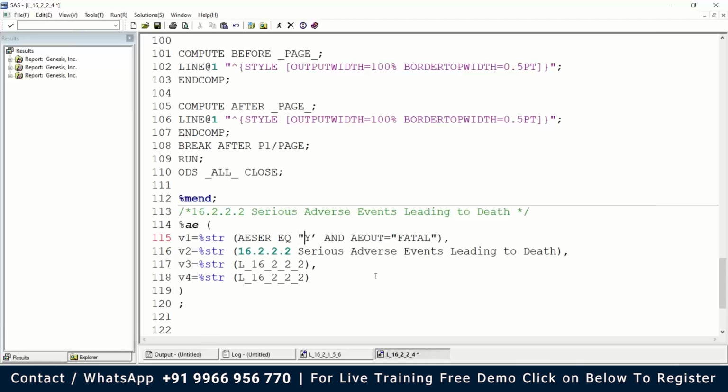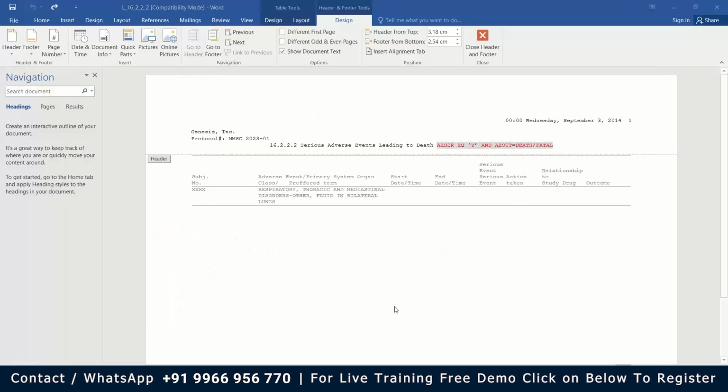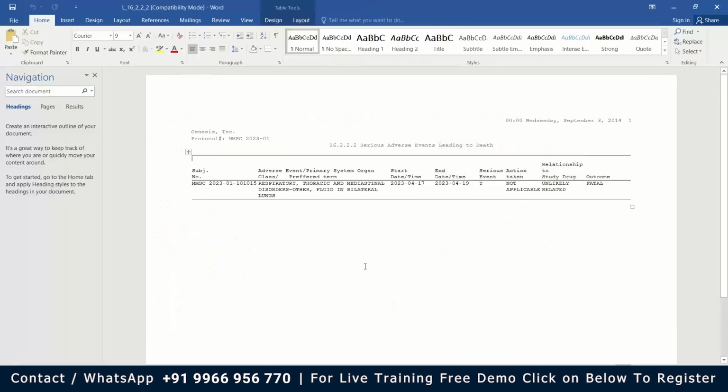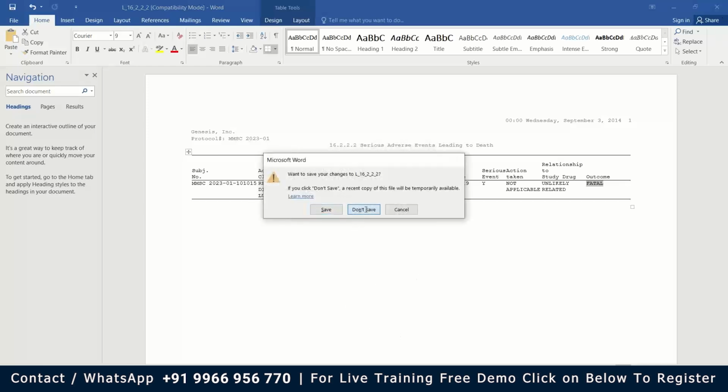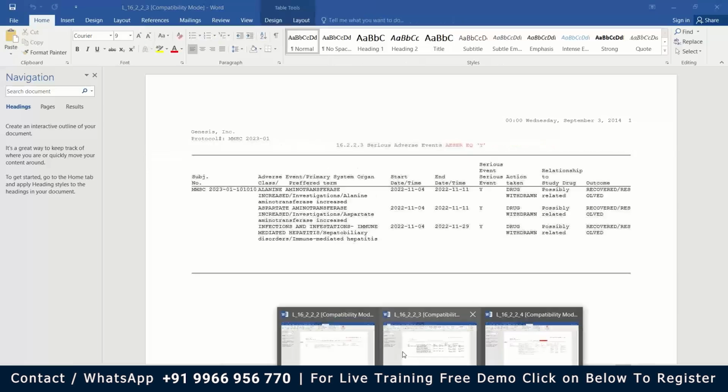So sometimes if you directly copy this one, it will also give some issues. Yes. Now here you can see serious adverse event leading to the death. Only one serious adverse event has death information. So a serious adverse event should be there, and due to that serious adverse event, the subject should have died. That type of information they want to print in this listing. Okay, so the first listing was created perfectly, and coming to the second listing.